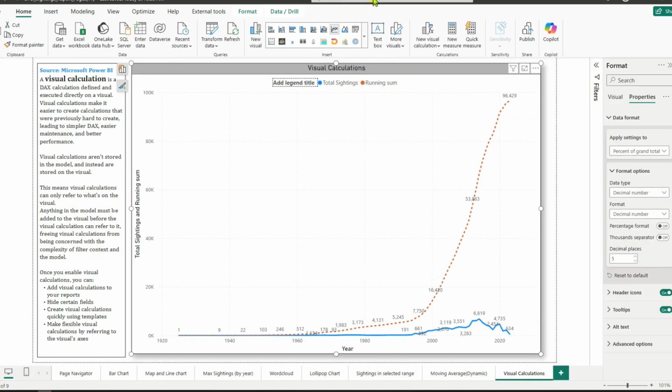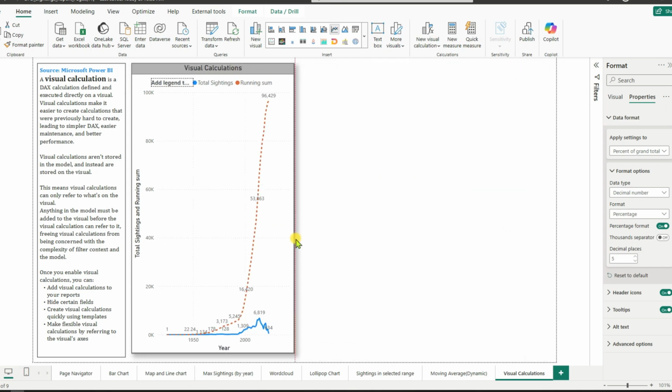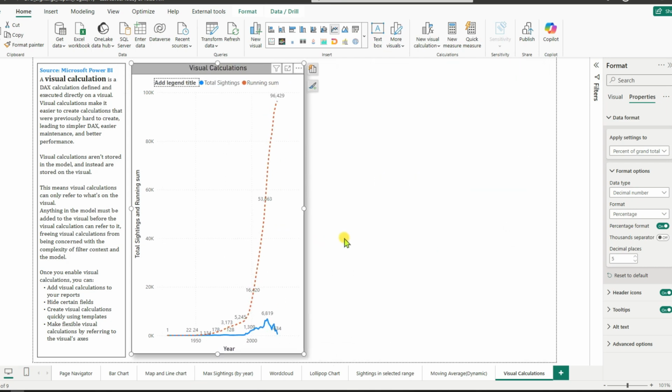It's exhaustive, so that you can use the features at a better rate. So like I said, we'll change the percentage into percentage format, so that the percent of grand total is appearing as a percentage. So these are all tweaks you're doing to your visual, so that whatever you want to achieve in the visual, you can make those changes accordingly.